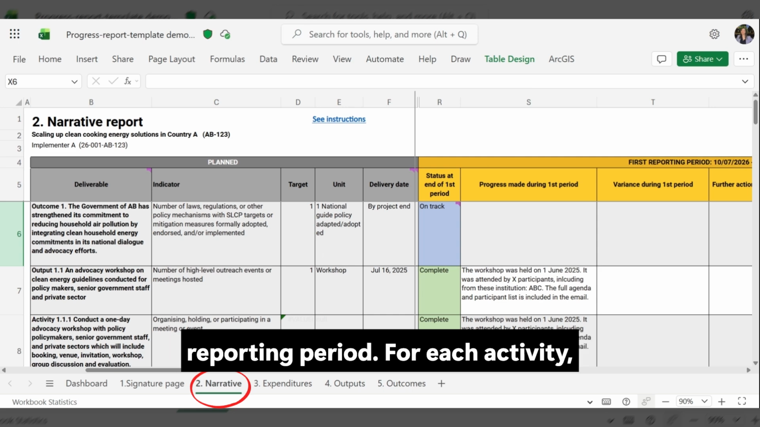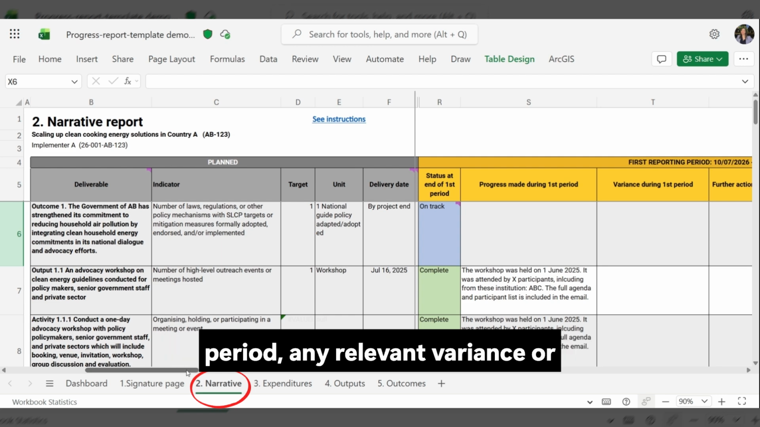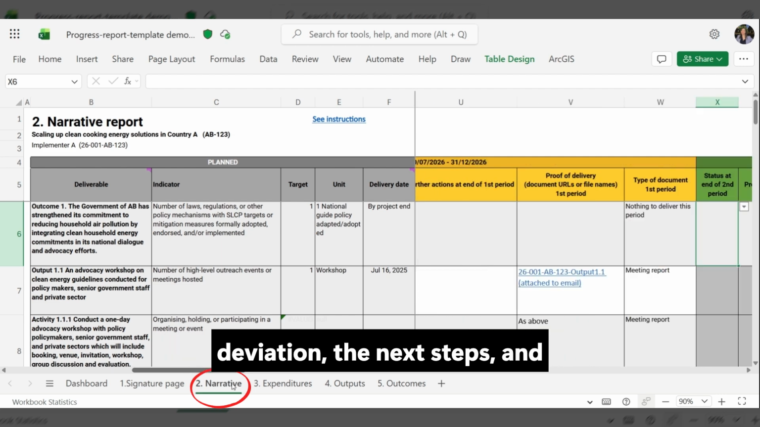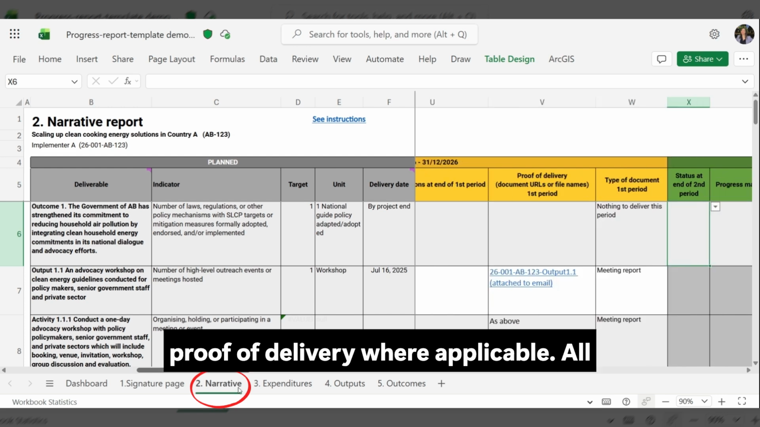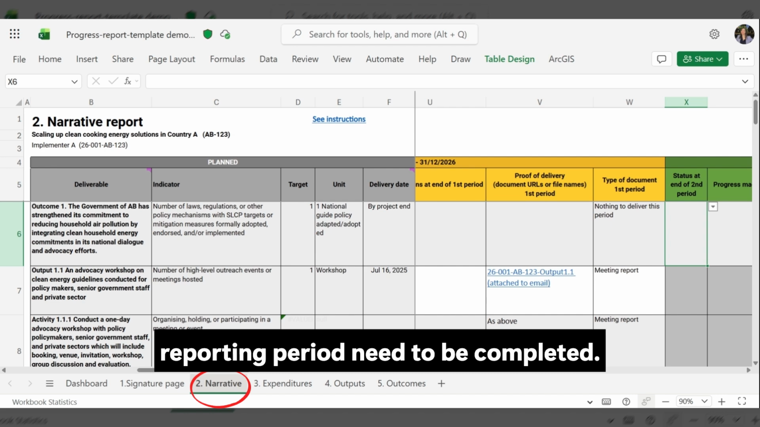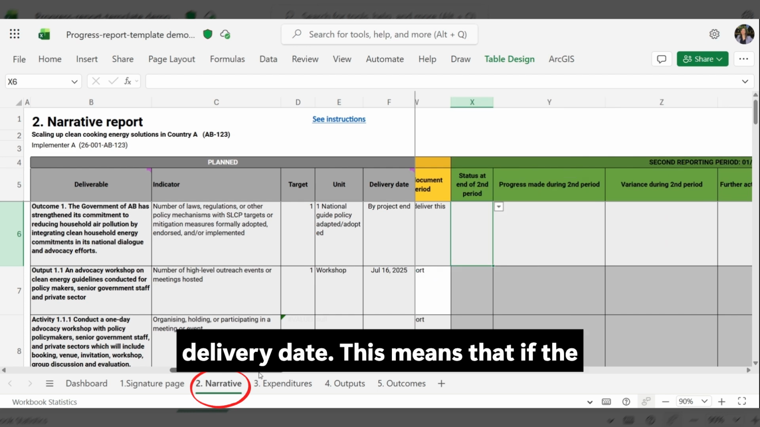For each activity, output and outcome listed, partners report on the status at the end of the period, the progress made during that period, any relevant variance or deviation, the next steps, and proof of delivery where applicable. All fields corresponding to the current reporting period need to be completed. The reporting is always based on the delivery date.